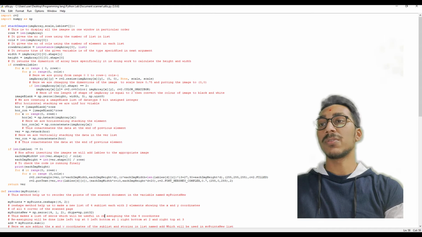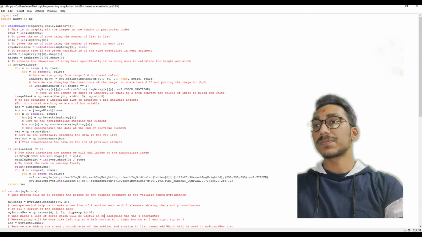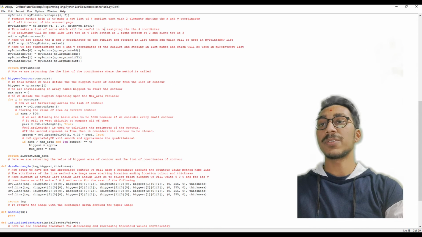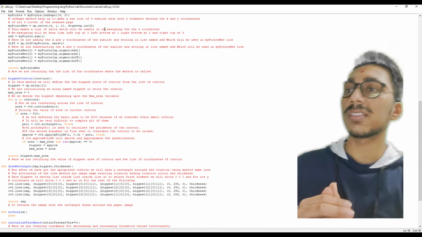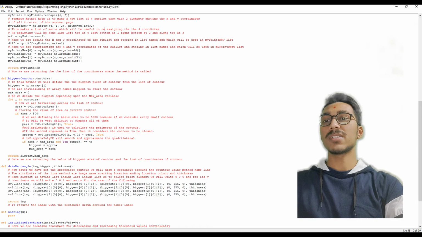MyPointsNew is equal to np.zeros 4,1,2 data type np.int32. This makes a list with the data type int32. Now we will use add is equal to myPoints.sum. Here we are adding the x and y coordinates of the sublist and storing it in the list named add, which will be used in my new points list. MyPoints diff is equal to np.diff myPoints axis is equal to 1. Here we are taking the subtraction of x and y coordinates.